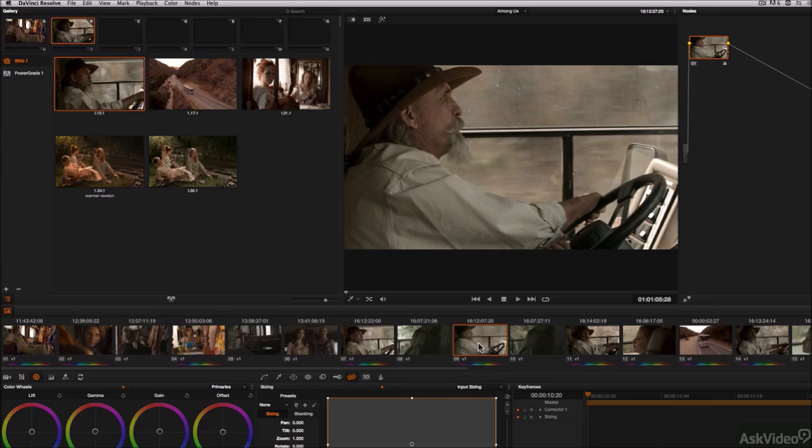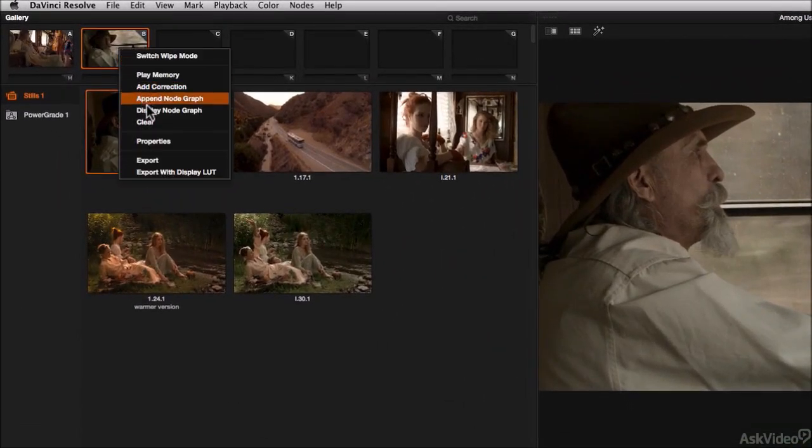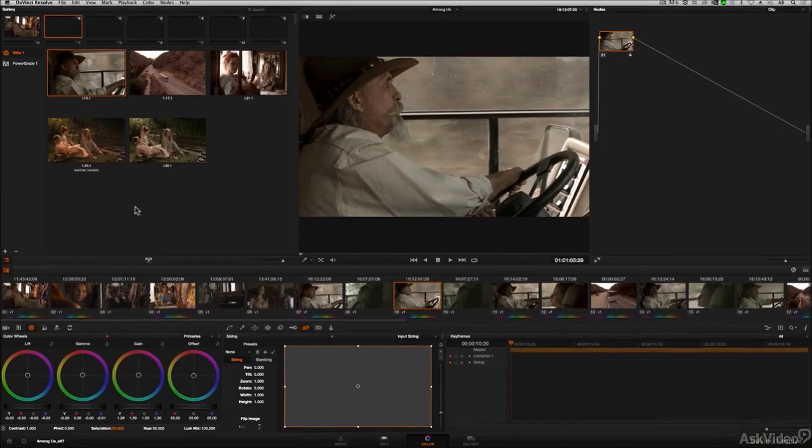One last thing about memories. You can always right-click over a memory and choose to clear it if you do want to get rid of that particular memory. Now that we've explored a whole host of ways that we can copy and save corrections and then apply those corrections to other shots, in the next tutorials, let's explore a feature that began, or I should say was reinvented in version 11 of Resolve, and that's grouping clips together. And let's see how that can be beneficial when working on different shots of a program.